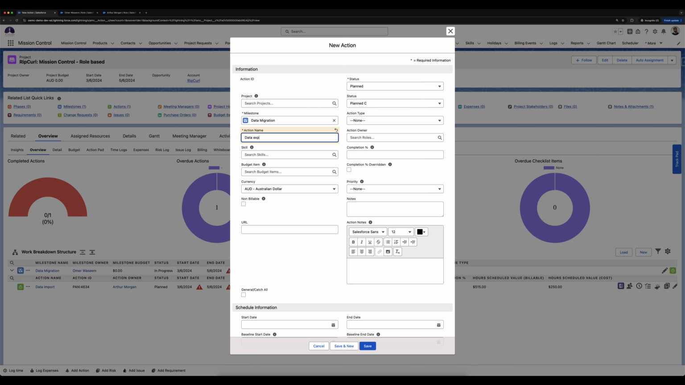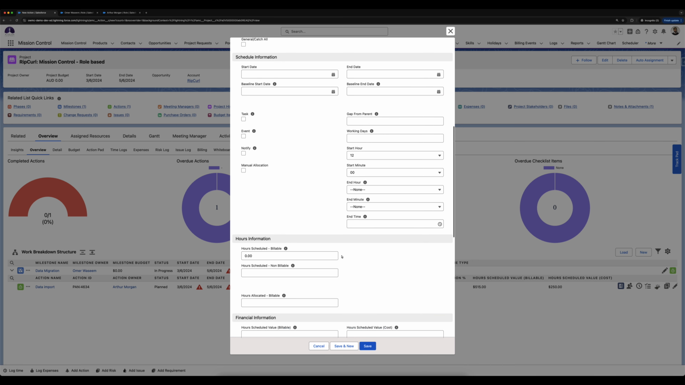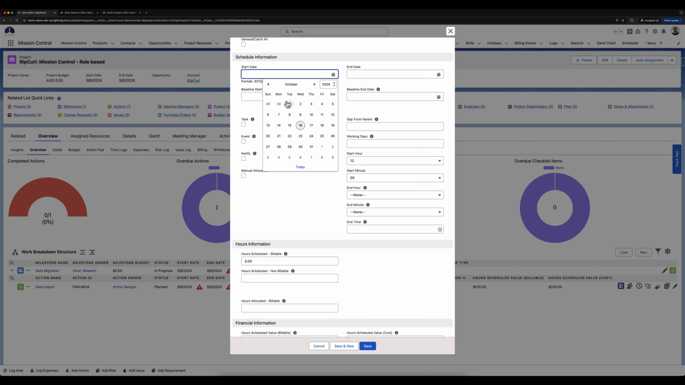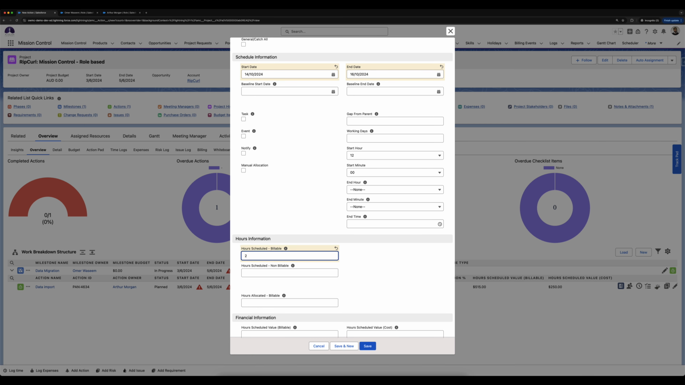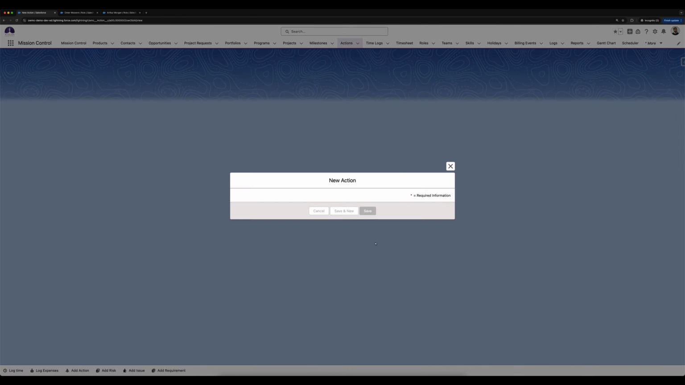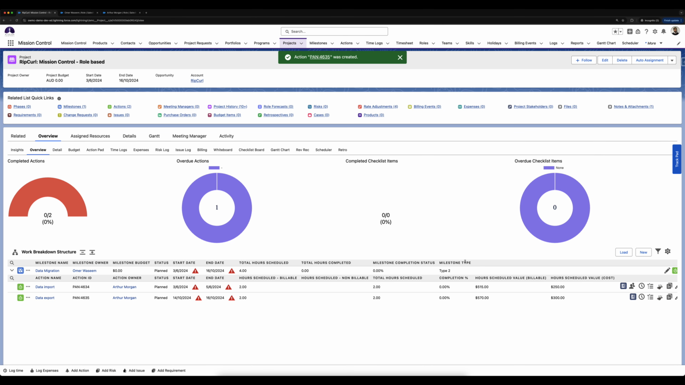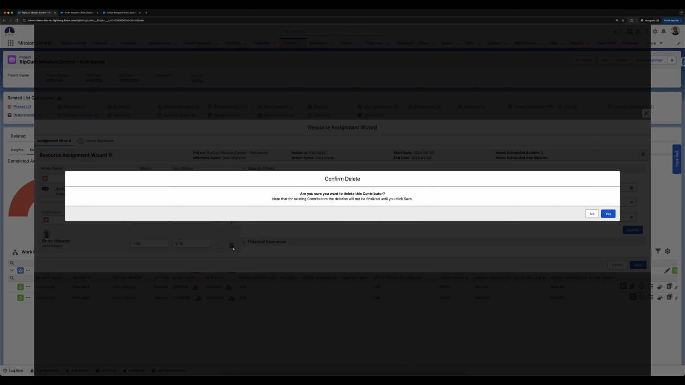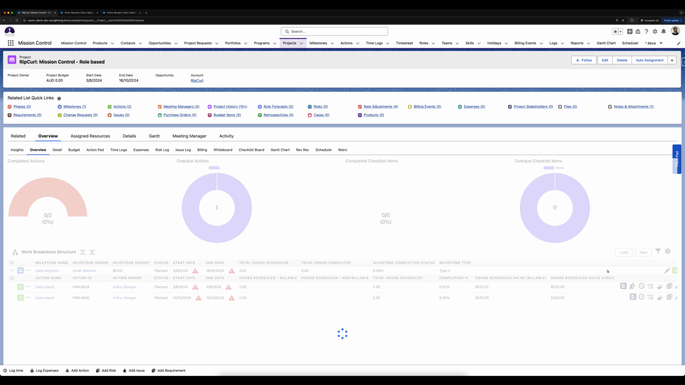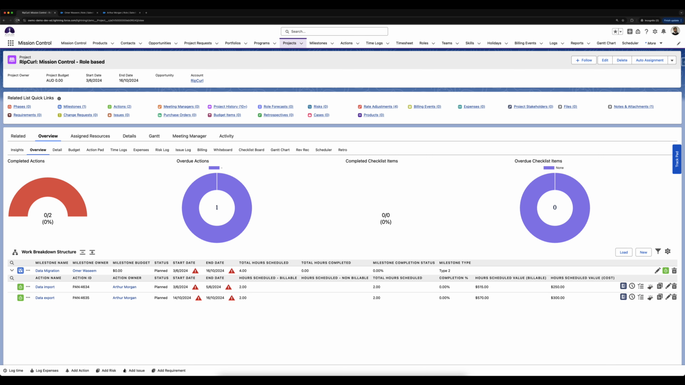We'll put Arthur as the action owner, and we'll put the start date to be in the second half, the period that applies from the second rate adjustment. So we'll put that in October the 16th, and we'll put 2 hours in there. Save that. Go back to the project. And we've got the action owner in there. So we'll just remove that for easier demonstration and just refresh our page now.